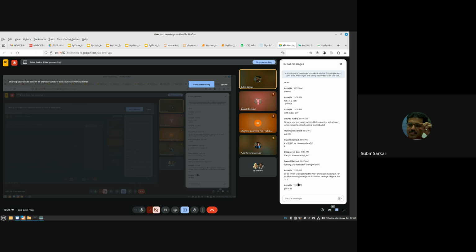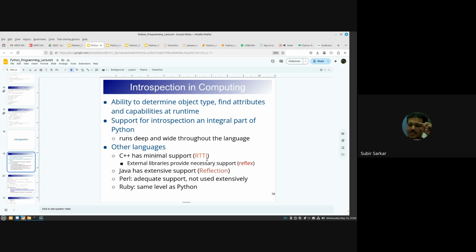into the file. Okay, so the last thing is introspection. Introspection is the ability to determine object type, find attributes of an object, and capabilities of an object at runtime. The only thing we have used so far is dir. We saw that with dir, at runtime we can get a lot of capabilities of Python. And there are more.